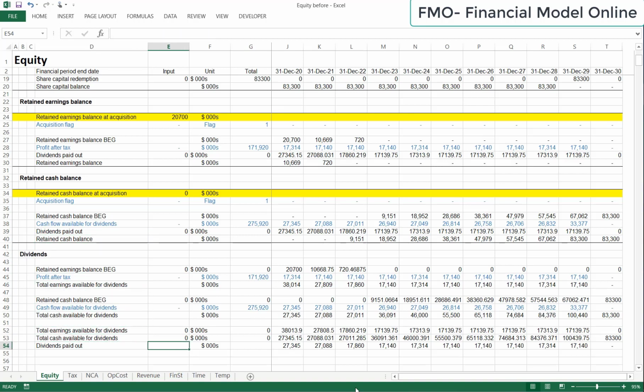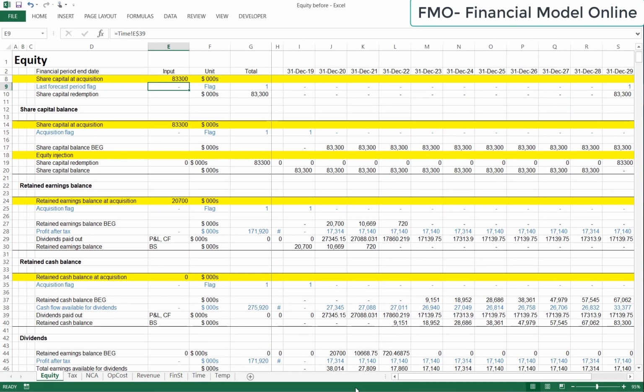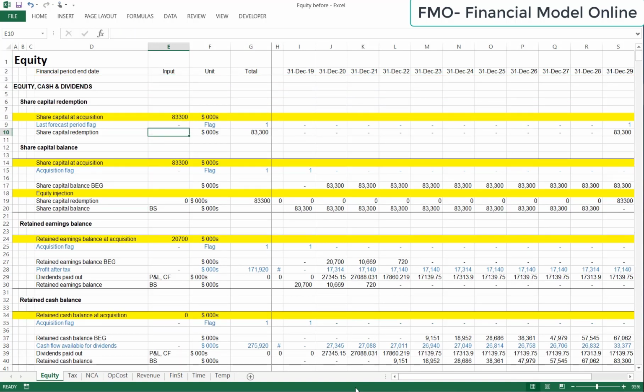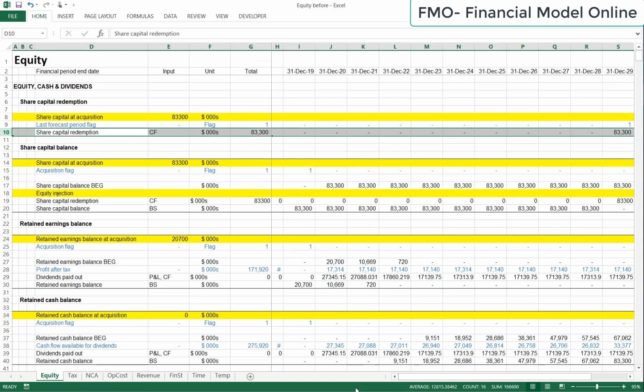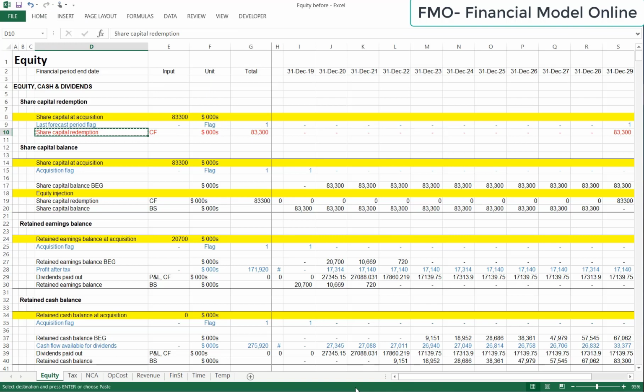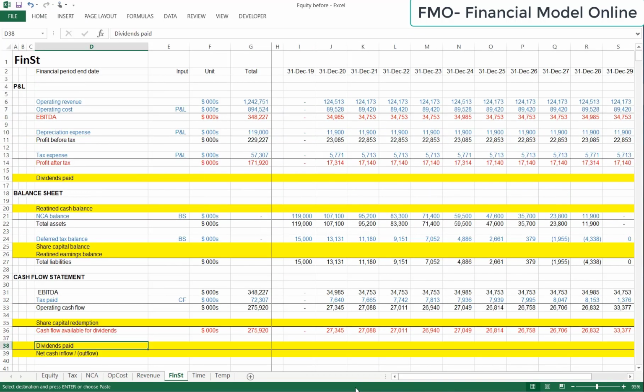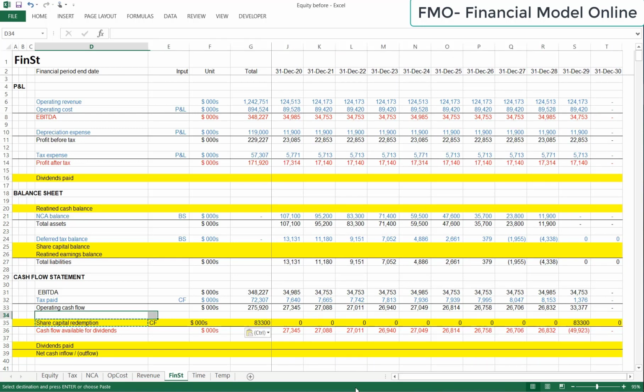And the dividends paid out will go to the P&L and cash flow statement. And the retained cash will go to the balance sheet, and the retained earnings to the balance sheet, the share capital to the balance sheet, and the share capital redemption to the cash flow statements. So let's mark this red. Let's copy this and let's go to the financial statements. Let's paste a link here, F2, F4, copy across and paste. Let's copy this and paste formatting.